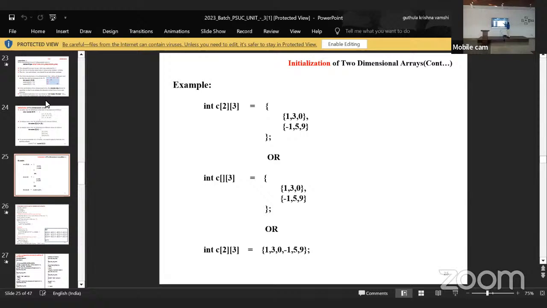Like this you can initialize. One more way is you can take from the user end. Here, whatever values I want, I am giving. But if I want only random values, depending on different users, you can give it like this.